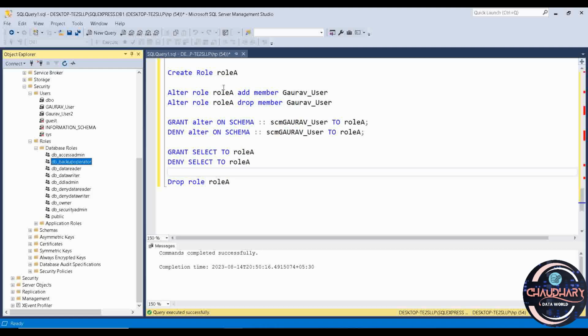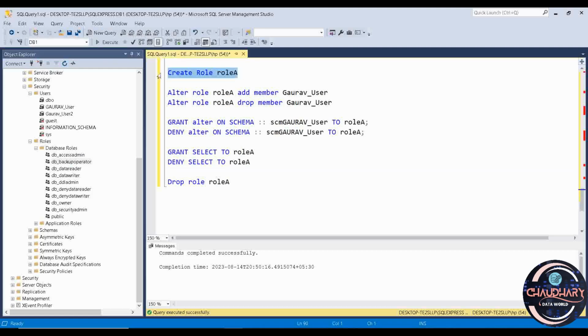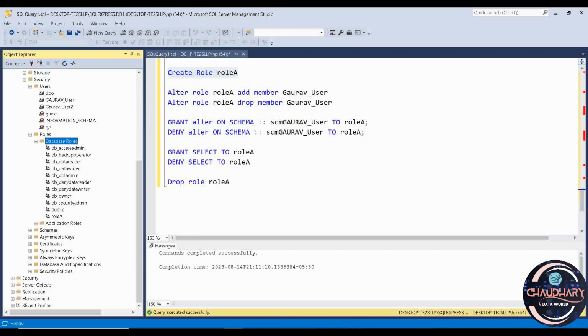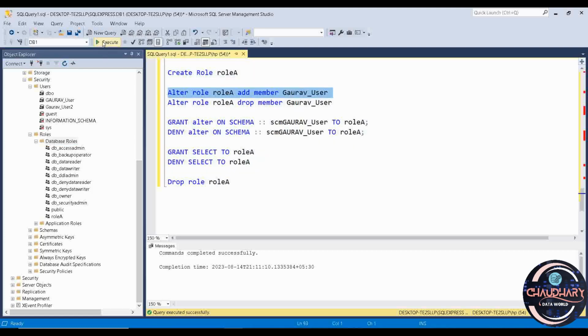I will just create my own role, that is create role A. The role A is now created. If we refresh the database roles, you can see that role A has been created. Now this role A is right now empty. Now what you need to do is add a few members to that role. So Gaurav user has been added.